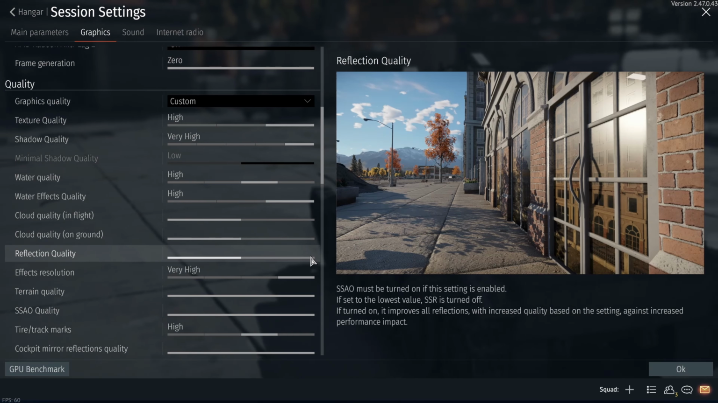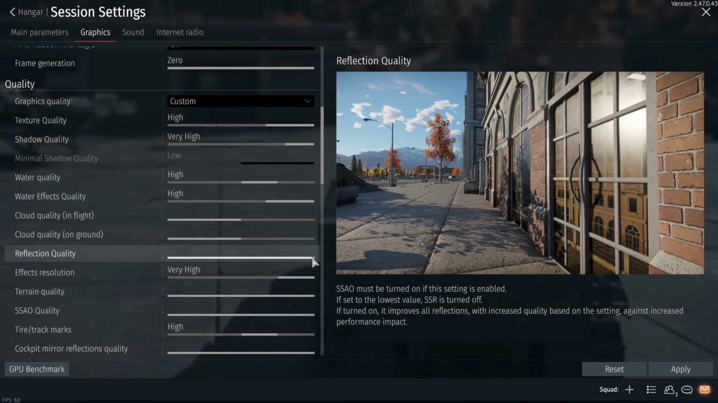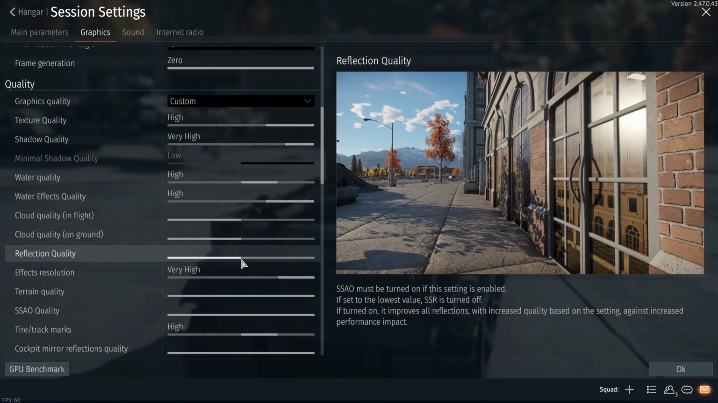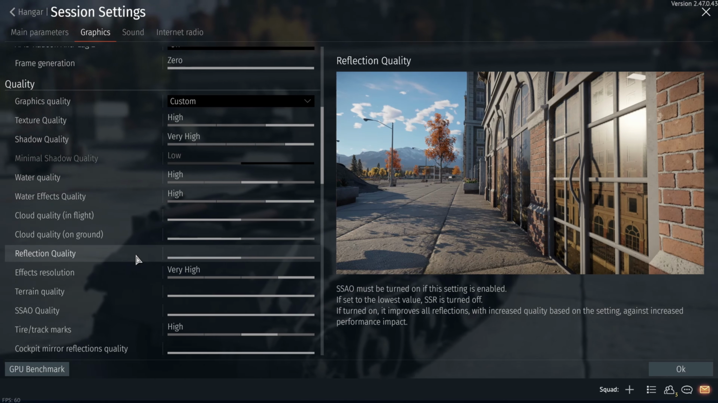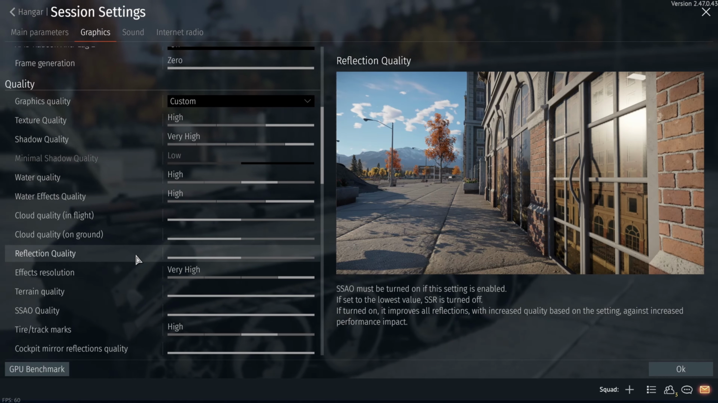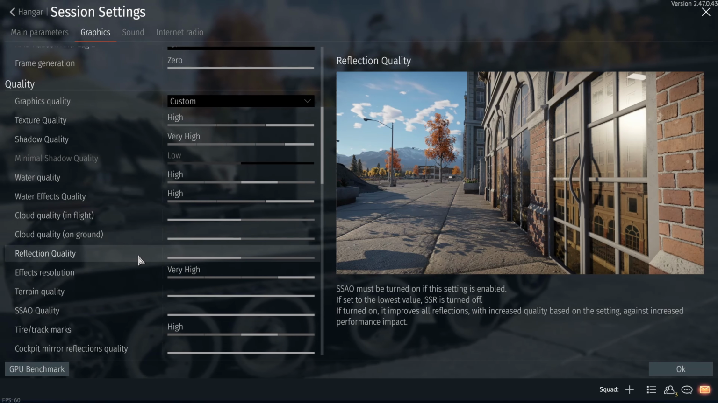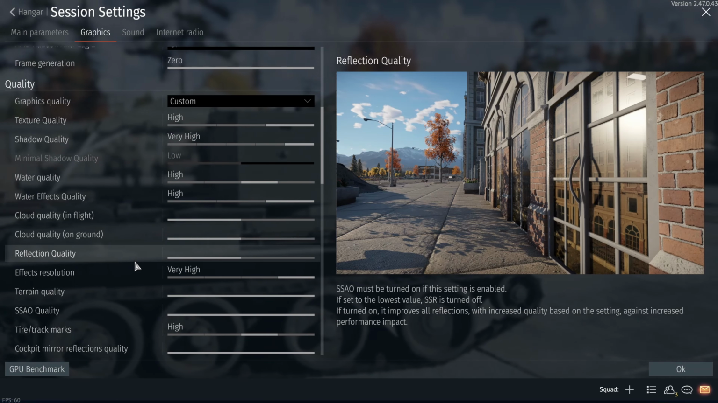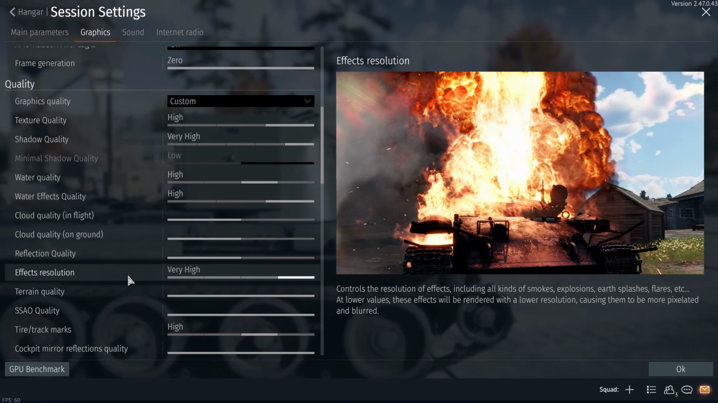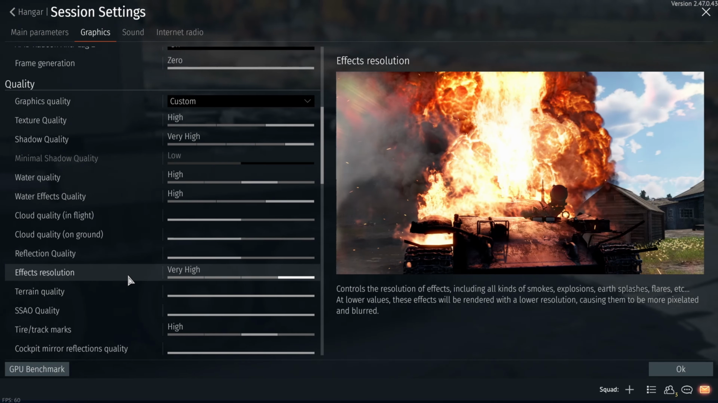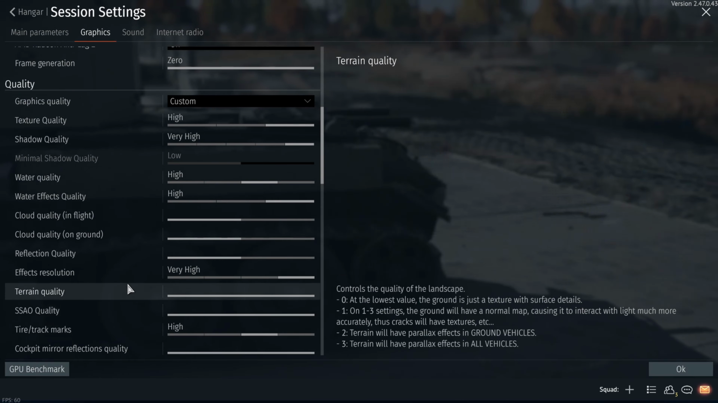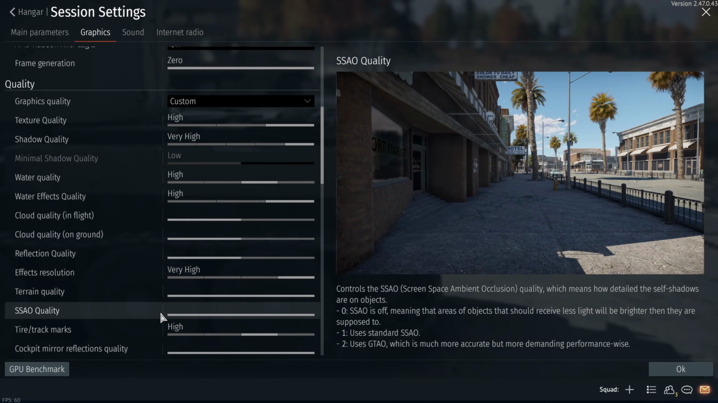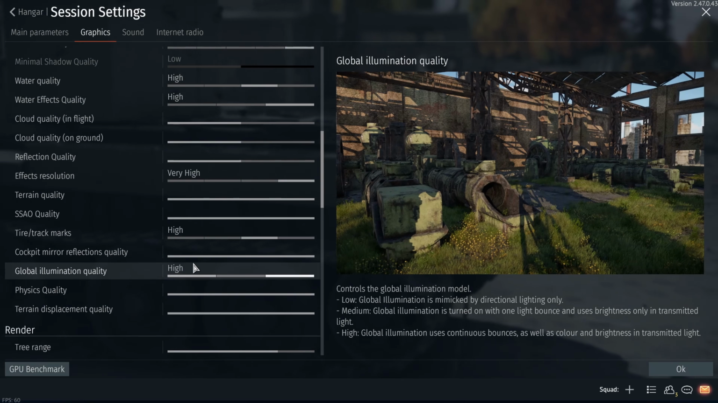If you wanted to, you could put this all to high and have good reflections. But I personally like it as medium, because I'm not looking at those little details as much in this game. I'm more about the gameplay and the smoothness. Now with the effects resolution, this is also personal preference. I like it being set to high, good visuals when you're looking at other tanks. All of these other things are all set right up to the max.